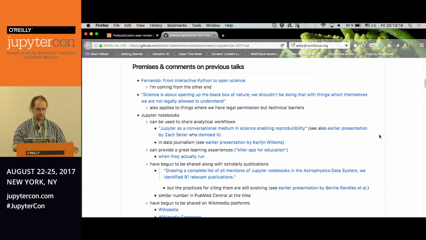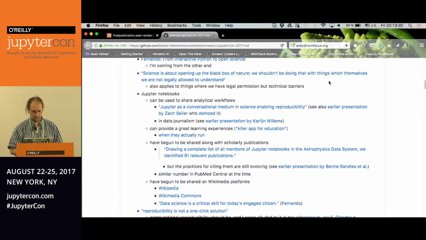First one is Fernando, who in his opening speech spoke about how he came from interactive Python to open science. And I'm basically coming the other way around. And that has certain implications. Then he also said science is about opening up the black box of nature. We shouldn't be doing that with things which themselves are not legally allowed. We are not legally allowed to understand. But if we cross out the legally and think about technically, it's still a valid statement. That's kind of the point we're going to make here today.